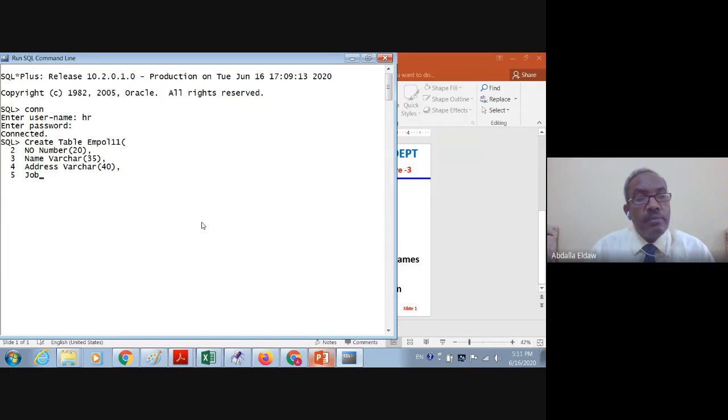Job, also varchar, 30, comma. Salary, the type is number, of 10. 10 is the length of the field, comma. Last field, commission. Commission means the overtime or the bonuses. Also type number of 10. And now we have finished the table creation.